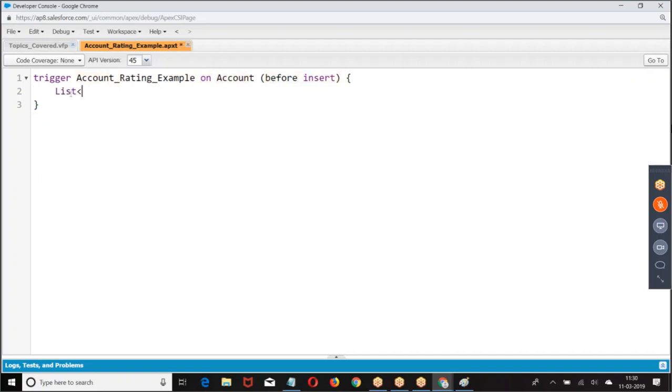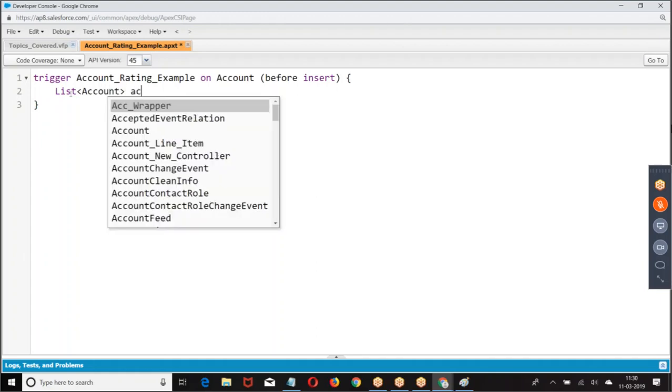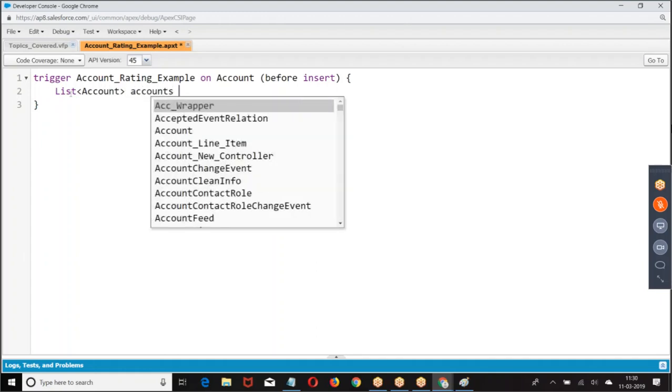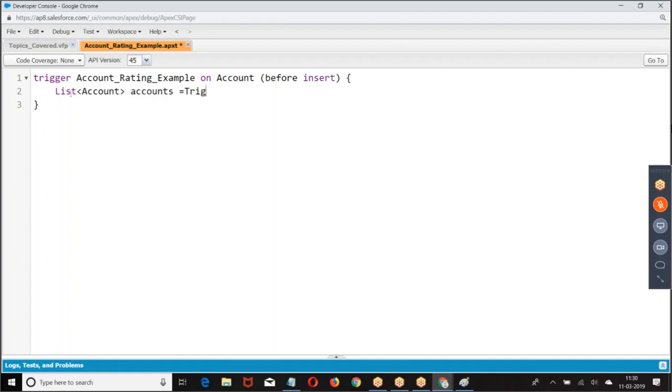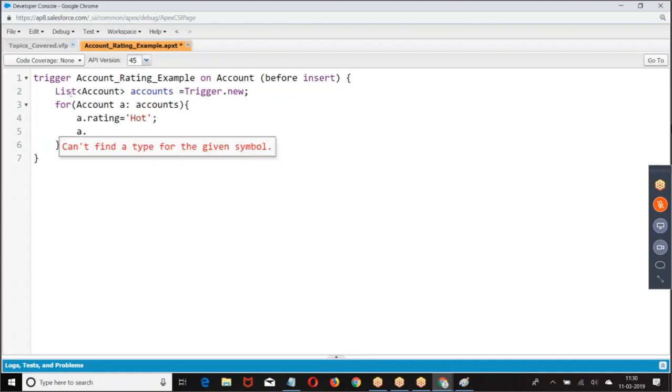Then how do you get the list of records? Trigger dot. The list of records what we are inserting, they are in trigger.new. How do you take one by one record? A dot rating equal to, what?